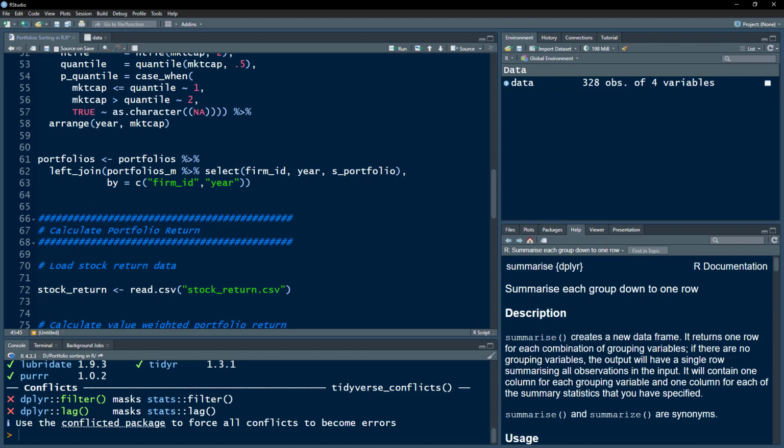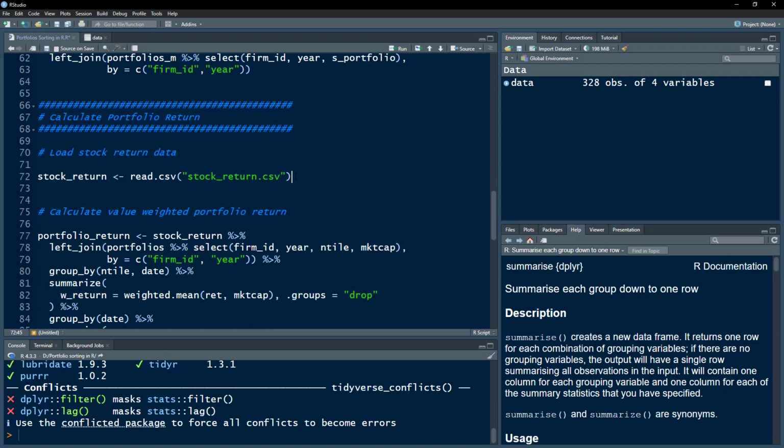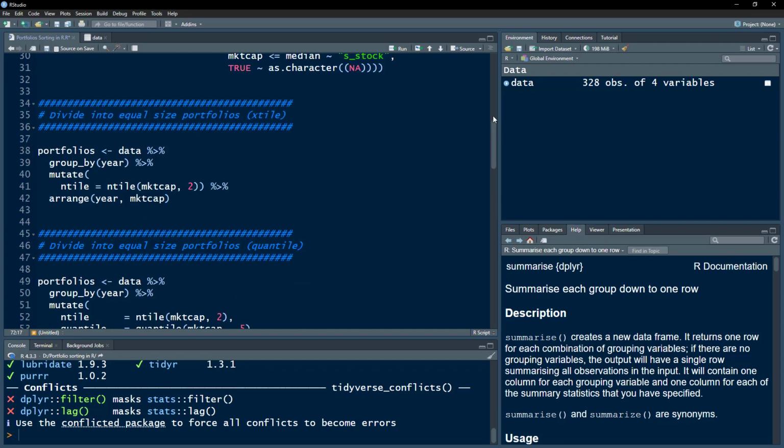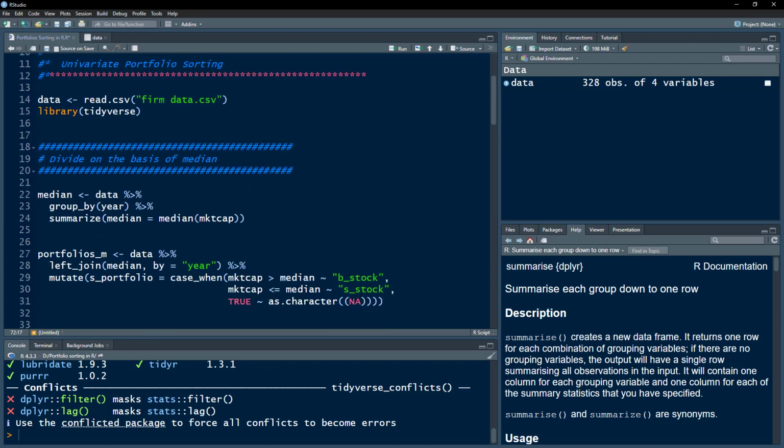And lastly, I'm going to discuss how we calculate the portfolio return. For that, I'm going to load this stock return file. So stay tuned to this video and let's learn this.